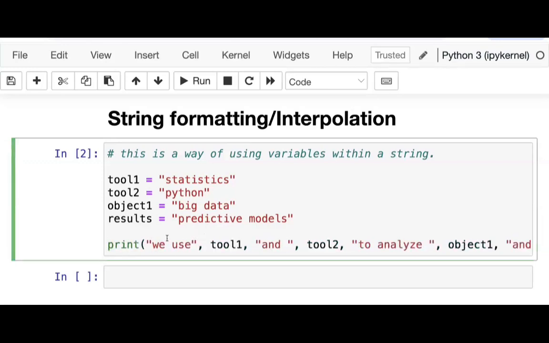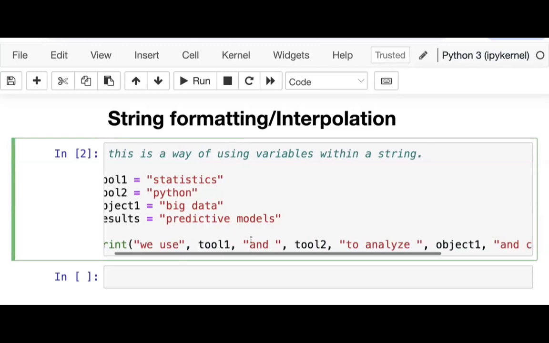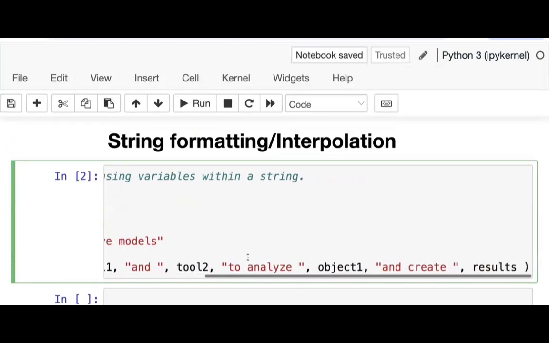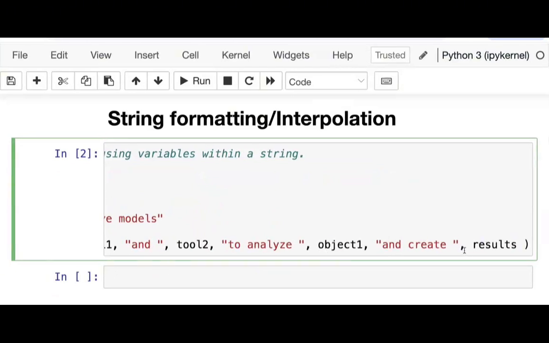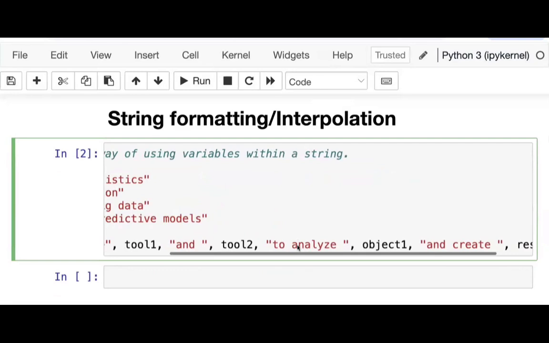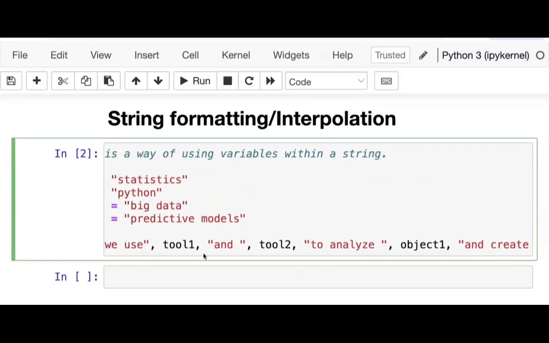So we use, this is a string, this is a variable, this is a string, this is a variable, this is a string, this is a variable, this is a string, and this is a variable. And these commas are concatenation tools that help to match everything together. You could also use the plus sign for that.